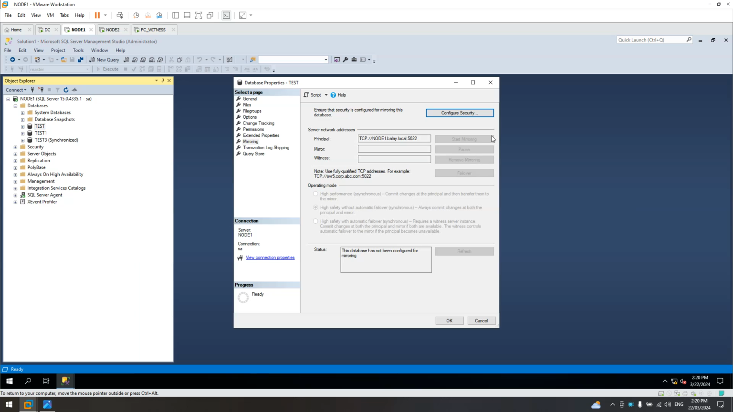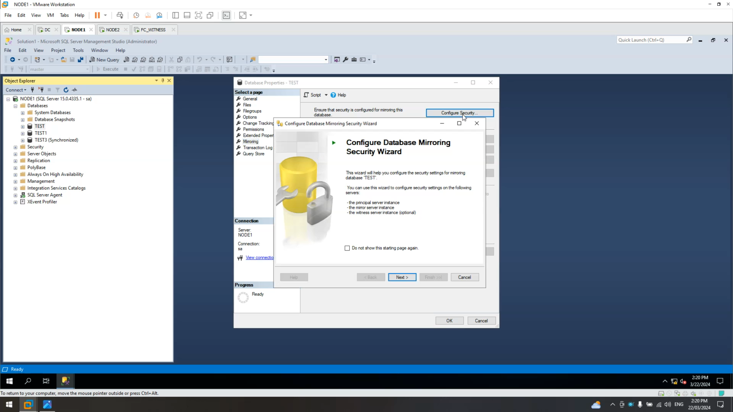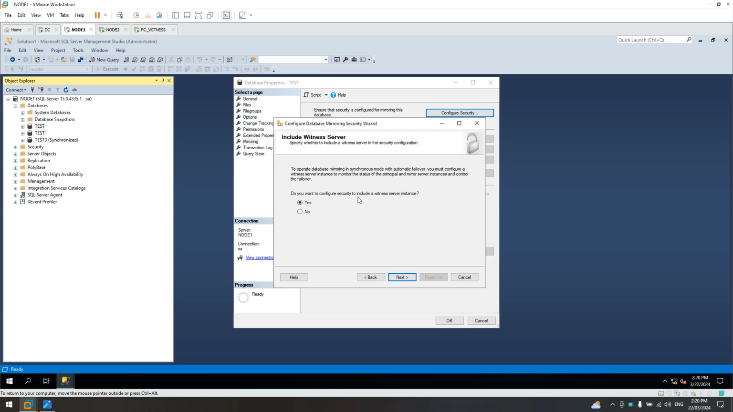And in the mirror folder, click on configure security. Click that one, then click next. Do you want to configure security to include witness server instance? In my case, I don't need that one, and for this example I'll just click no.